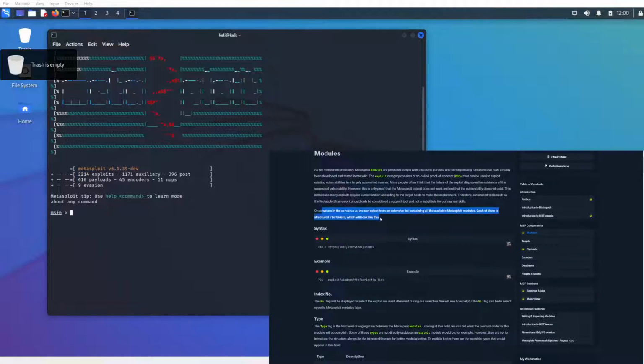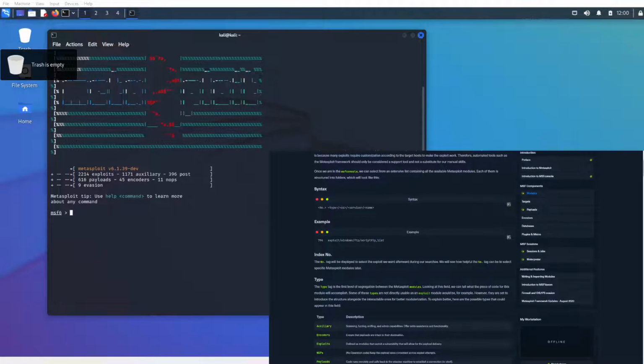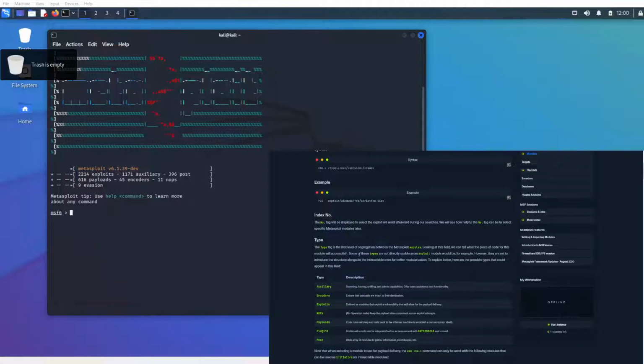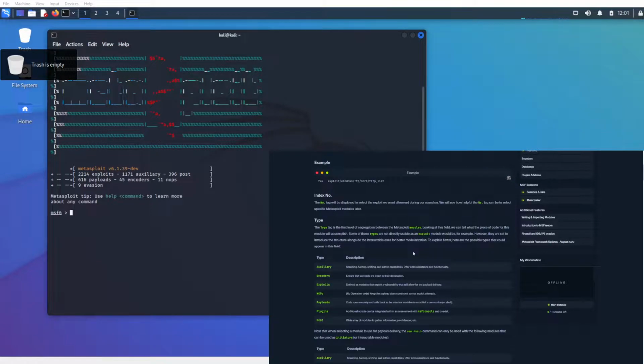So this is what we've got. Once we are in the MSF console, we can select from an extensive list containing all the modules. Okay, cool. Each of them is structured into folders. For example, the index number tag will be displayed. And we've got the type tag, the first-level segregation of the different modules, which can tell what the piece of code for this module will accomplish. Some of these types are not directly usable as an exploit module would be, for example. However, they are set to introduce the structure alongside the interactable ones for better modularization.